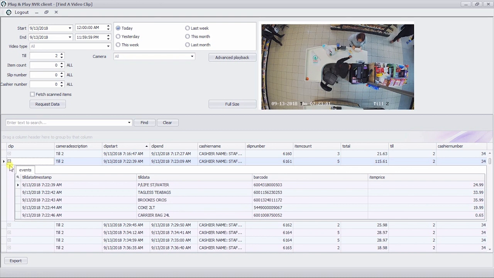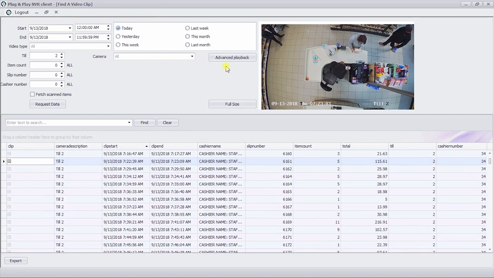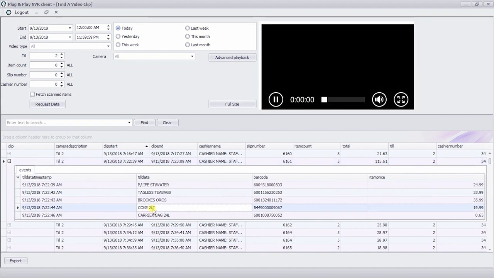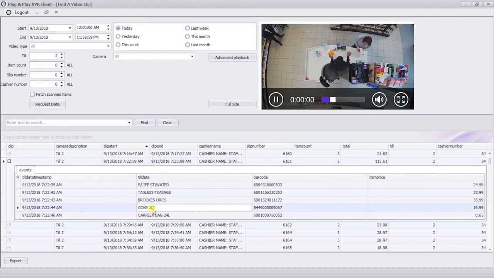I can even go further than that. I can even drop down, like I said. I can actually click on that 2-liter Coke item and I'll see exactly when that item gets scanned, picked up and scanned across. Very unique like that.